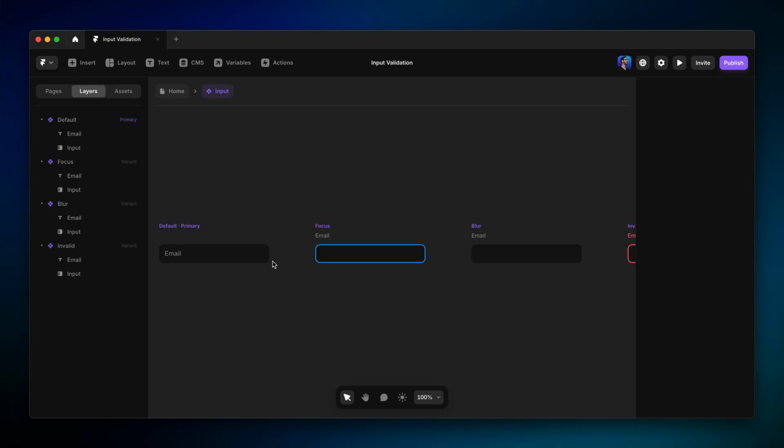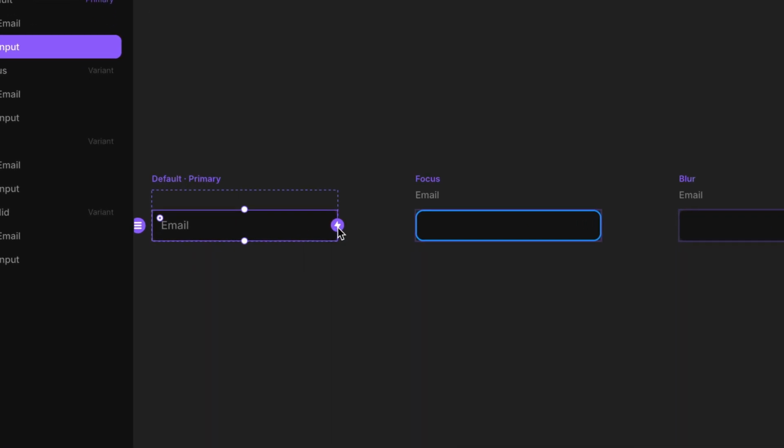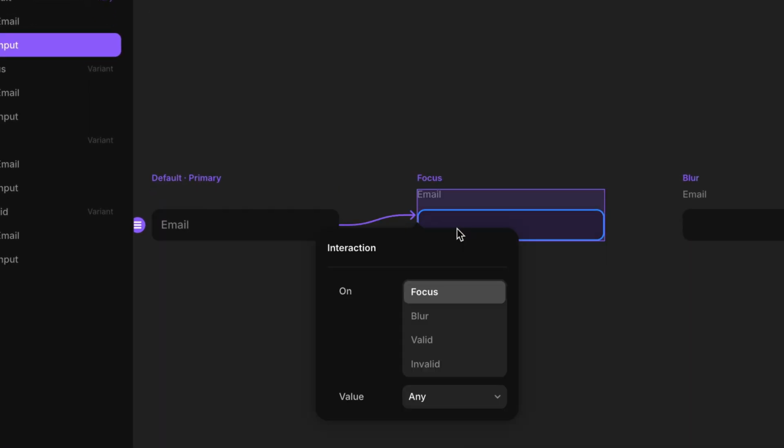I'll start by selecting the input field, then drag the interaction handle to the focus variant. Now, because this interaction is triggered by an input field, we get some input specific options here for when to trigger the interaction. In this case, we're linking to our focus variant, so naturally we'll trigger this on focus. I'll leave the value set to any, which means we'll go to the focus variant whether the user has typed into the field or not.